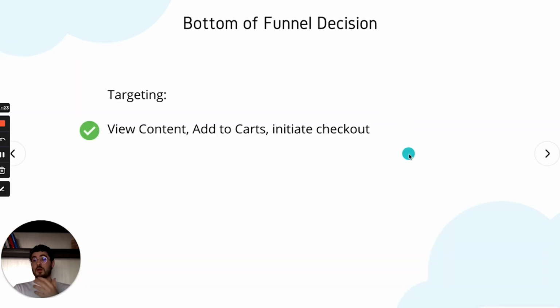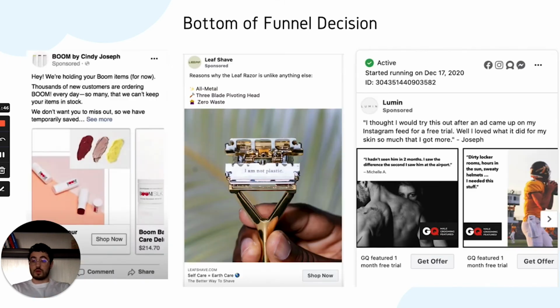So the bottom of funnel, which is kind of the decision phase, the general targeting you have is going to be very, very laser focused. It's going to be people who have viewed a piece of content on your website in terms of a product page, perhaps people who have added to cart or even initiated checkout. So those are people who have clearly shown intention to buy and are almost ready to buy. What sort of advertising do you want to reach out to these people? Again, your advertising is going to be a lot simpler in this stage of the funnel.